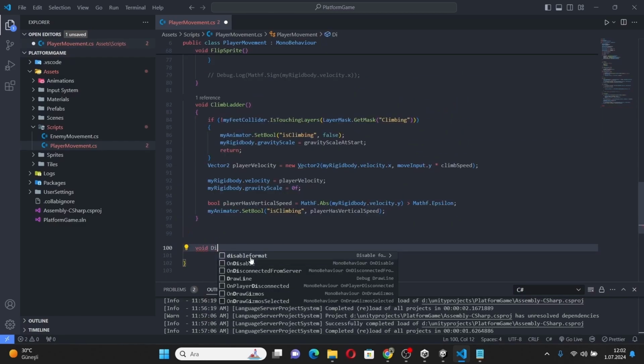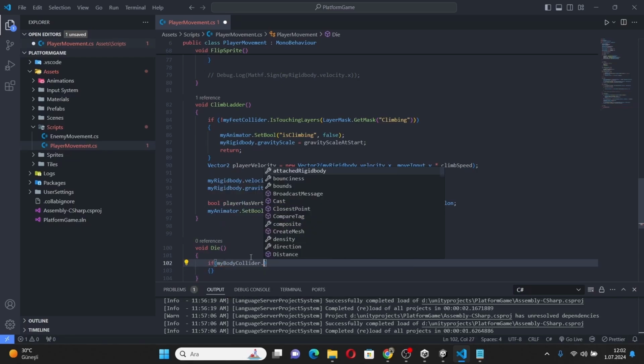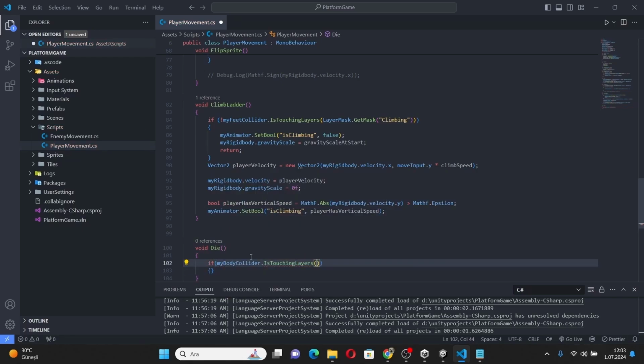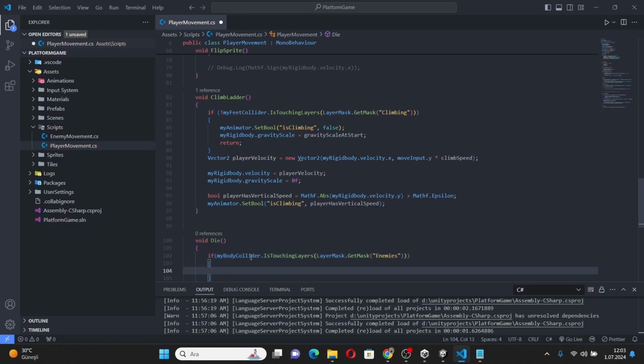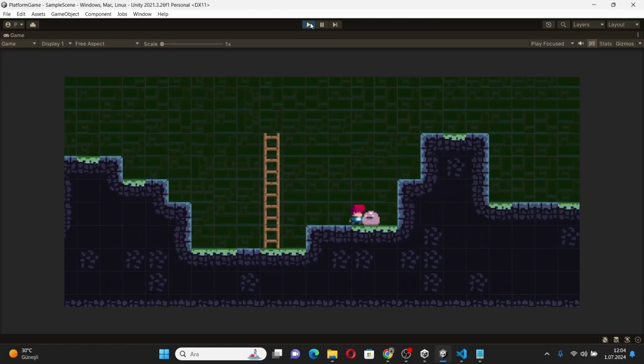I created a method called Die. I put in: if my body collider is touching the layer, using GetMask enemies, isAlive equals false. I called this method in Update. Thus, the player became uncontrollable as soon as it touched the enemy.